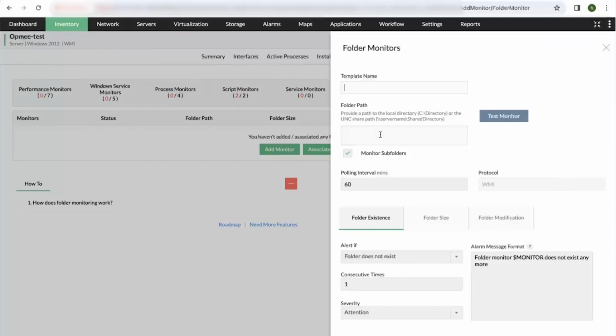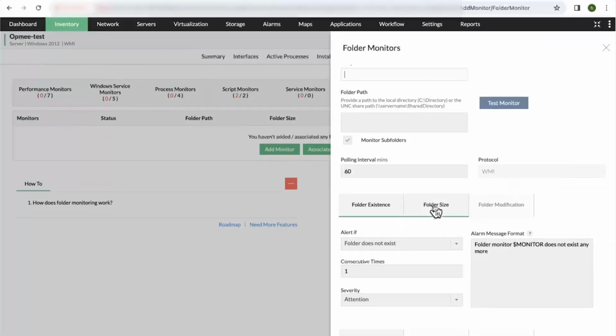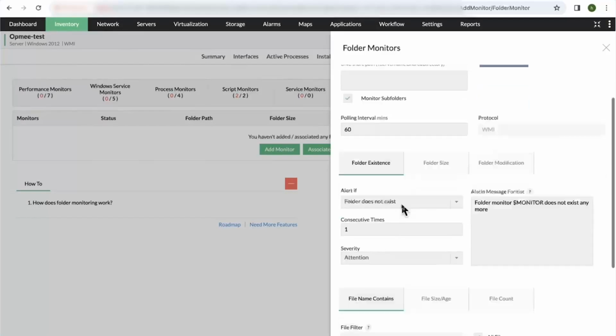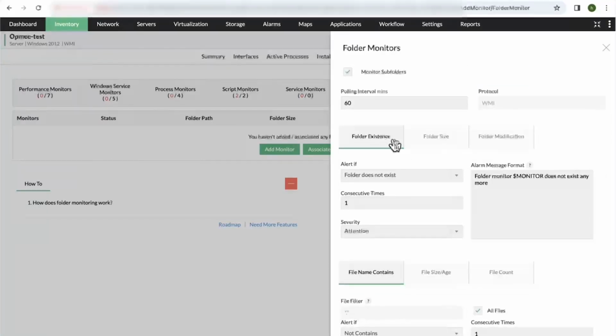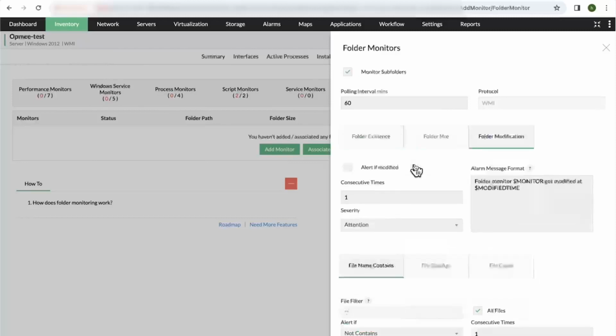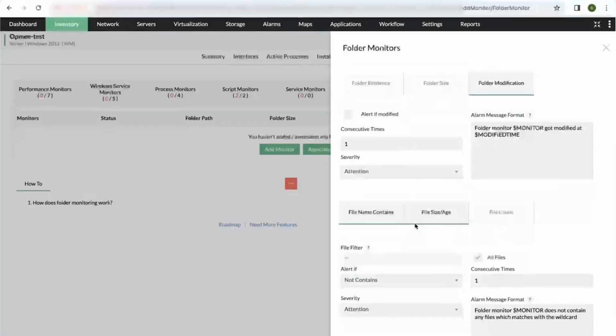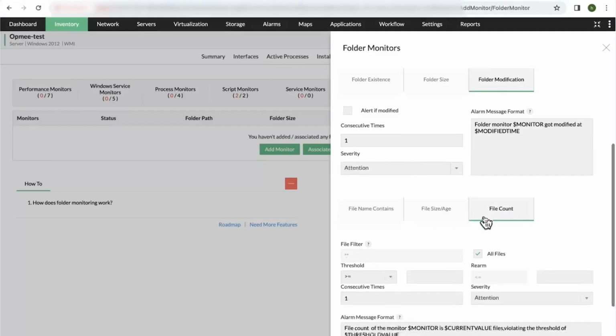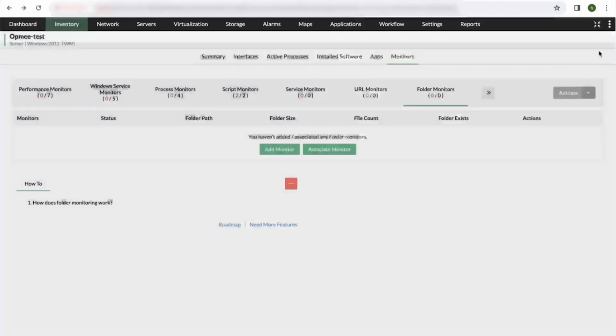You can provide a template name, a folder path, polling interval, and you have the different categories like folder existence, folder size, and folder modification. And since the folder is rarely empty, you can also choose to monitor the files within that folder through the file name contains section, file size or age, or file count under the files filter.